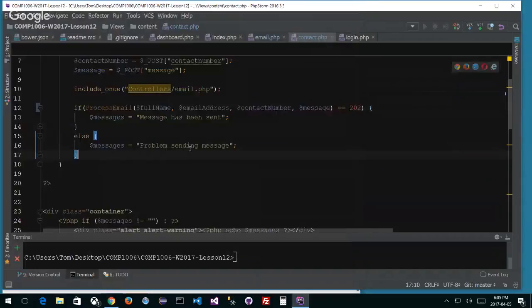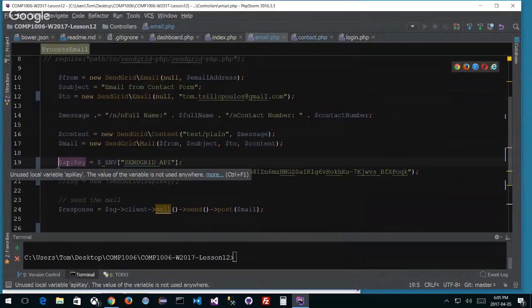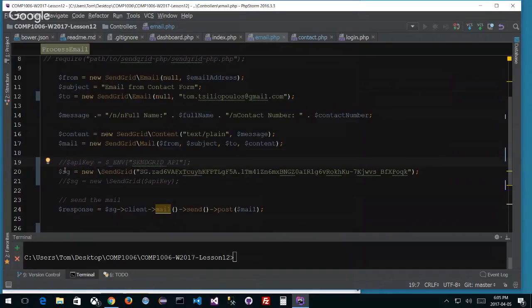SendGrid API. Did I not take that out? I left it in both places. I did it wrong, that's got to be out. Whatever that is, that's not working, my environment variable in this particular case. It's funny, I'll test it later. But this has to be here. I can't do without this, but that's why I'm doing it up here. Okay.